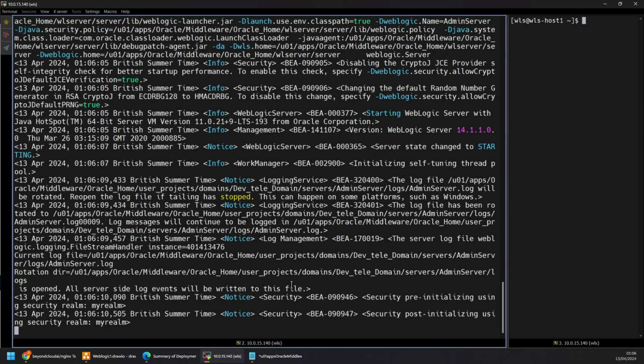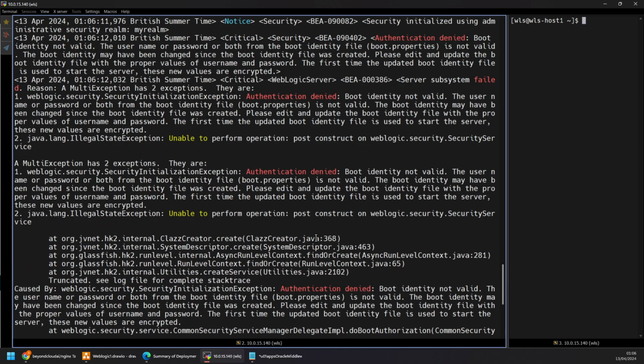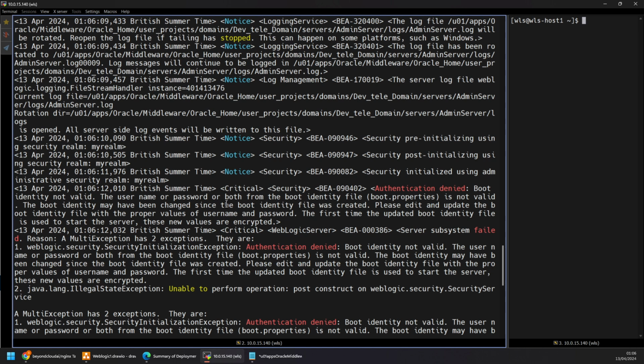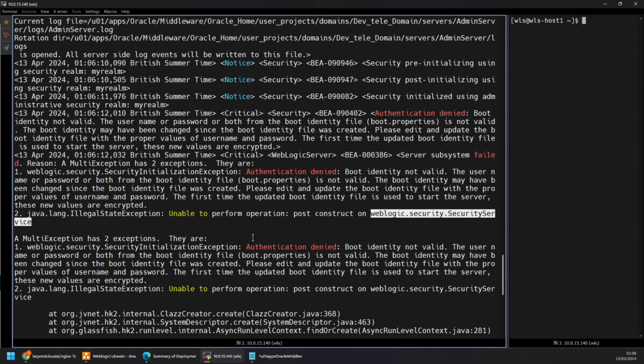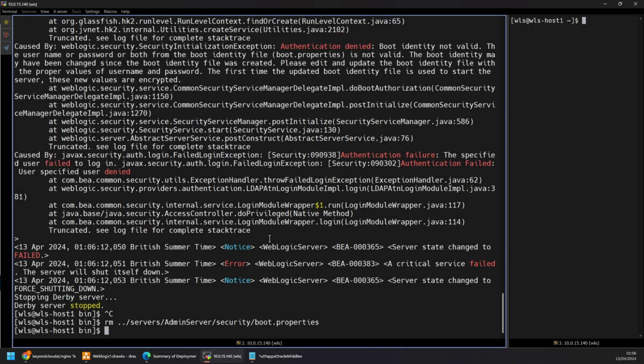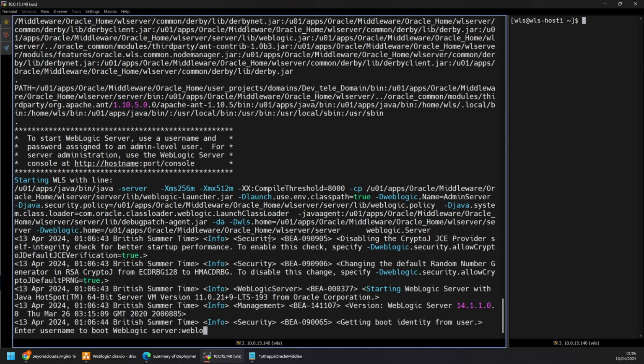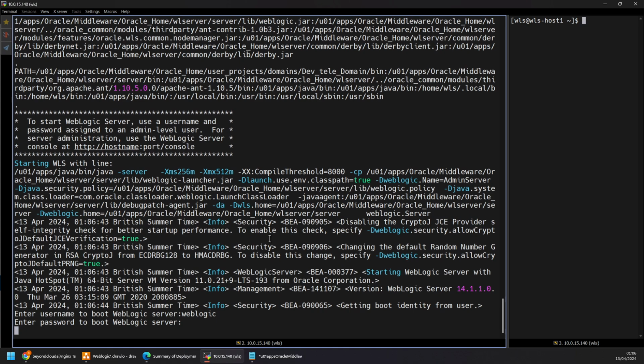I want to see whether it is picking up the data and validating the new username and password or not. So you can see that right now it is throwing an exception. Over here, it is saying boot.properties username, password, both identity is not valid. It's saying authentication error. All right, so what I will do is I'll remove the boot.properties so that I can manually test this. So let me run startWebLogic.sh so that I can manually type the username and password.